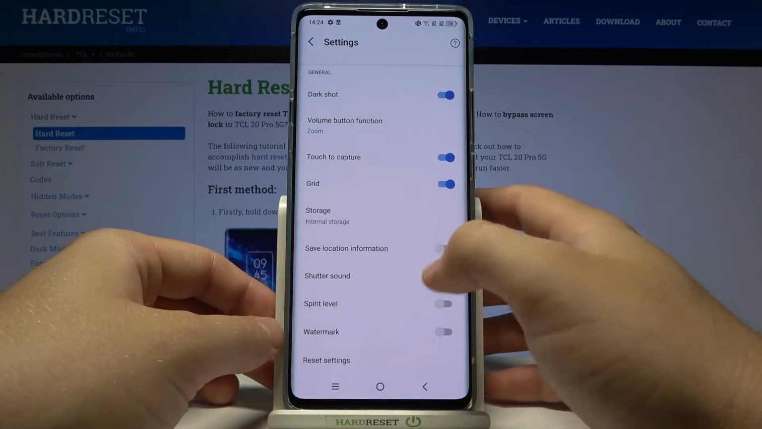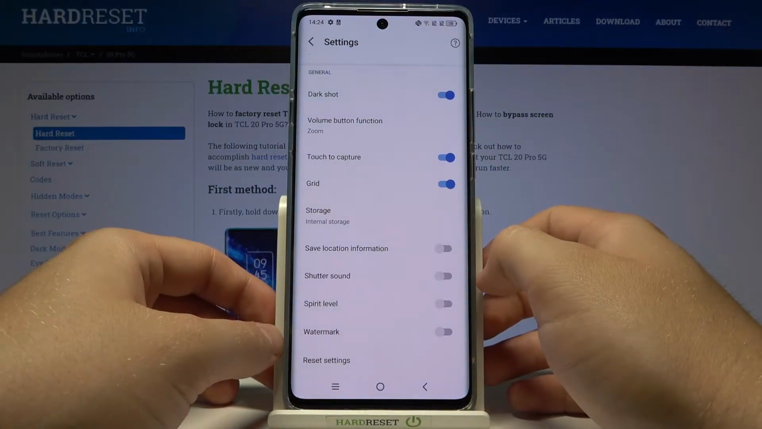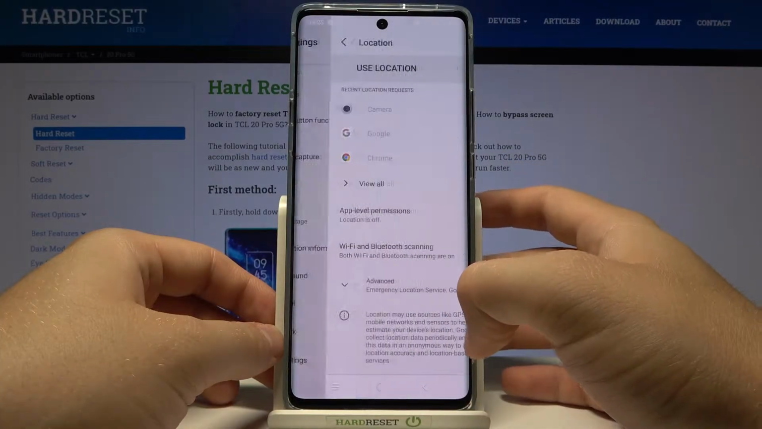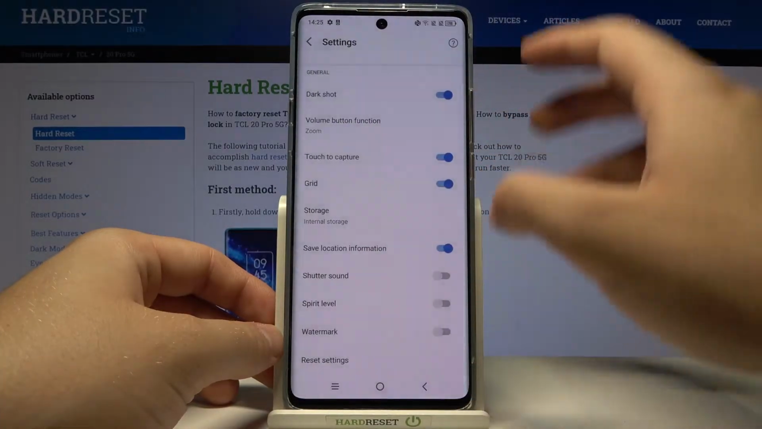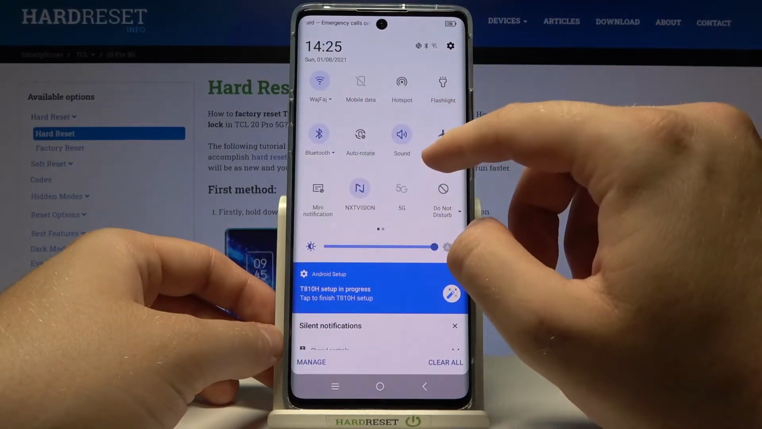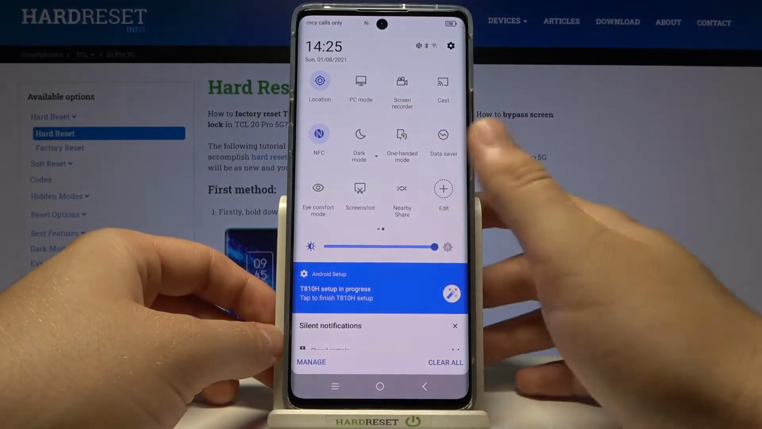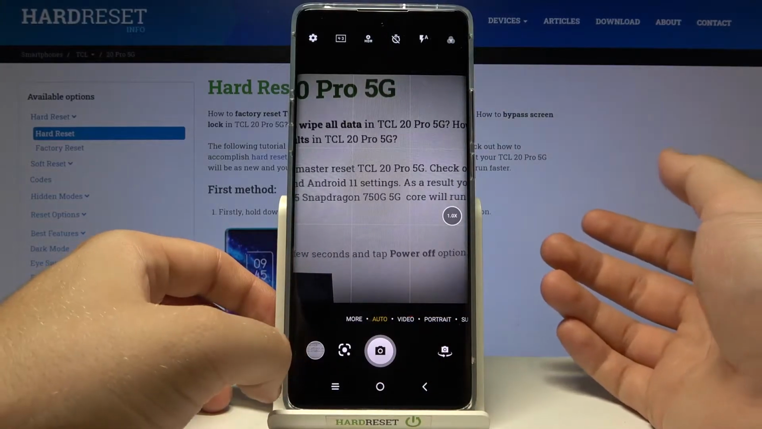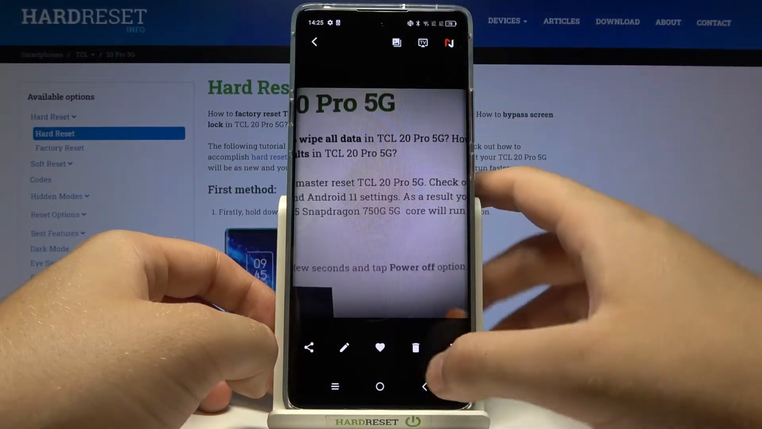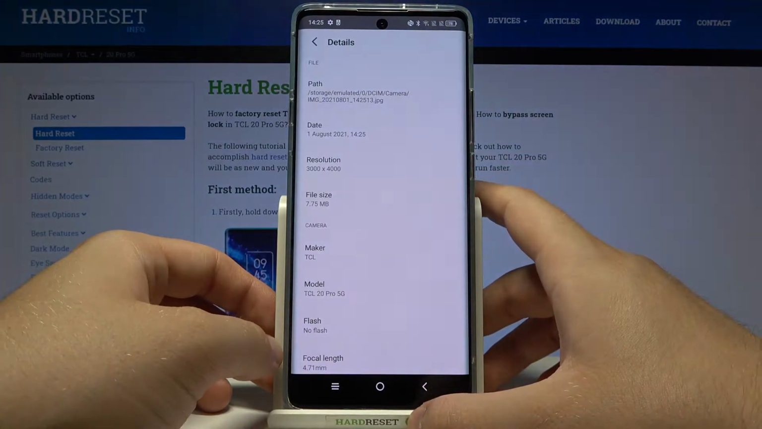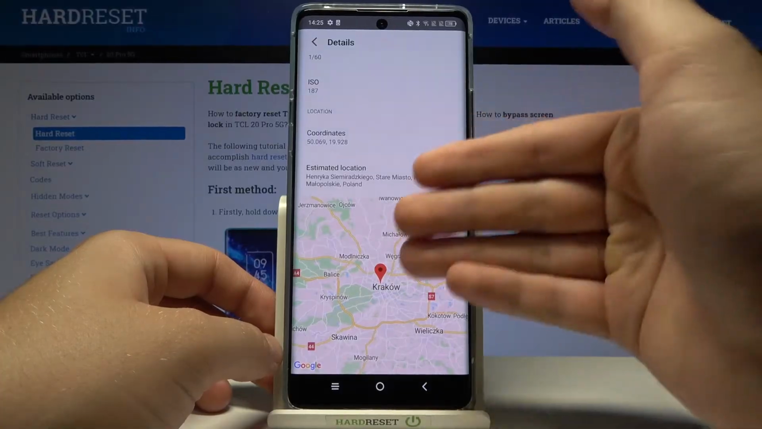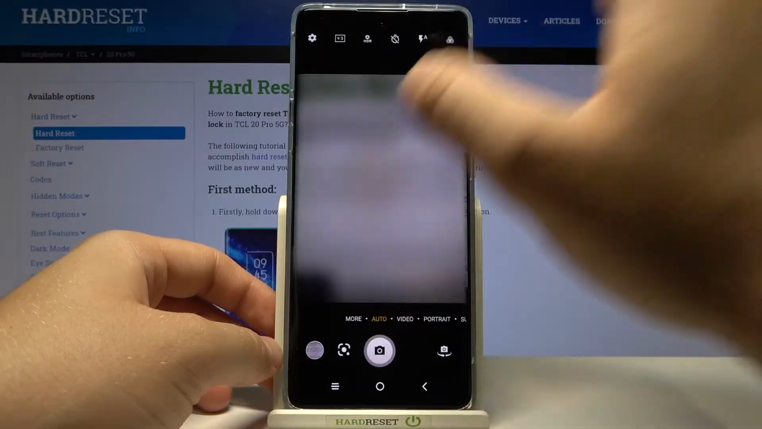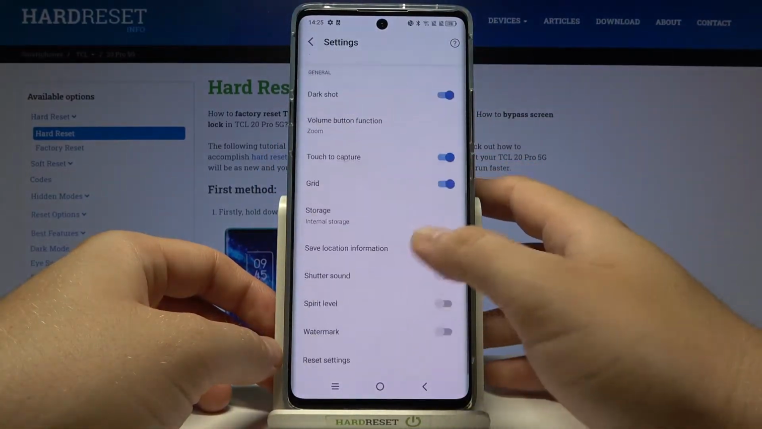The next option is save location info, so it's also called the location tags. When you tap on the switcher and then enable location, just like that, be sure that everything is enabled. Yeah, it is. Right now when you take a photo just like that, we can take a look at the details, and in the details we will find the exact location where the photo was taken. As you can see, there it is.